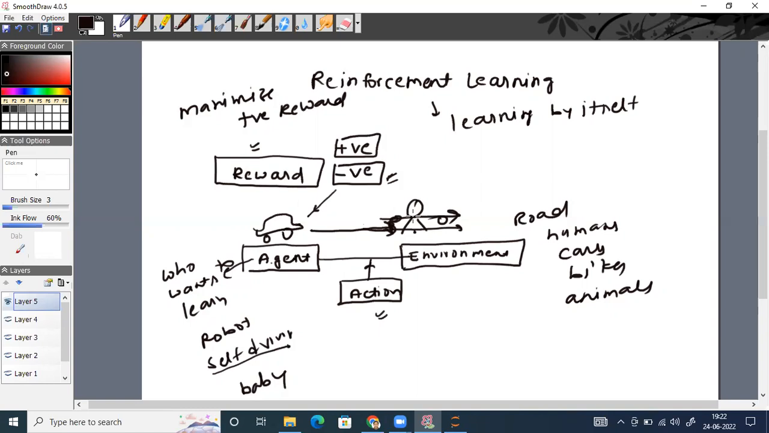So what was that? Self-learning. And the same principle is involved here in reinforcement learning. And the objective is what?